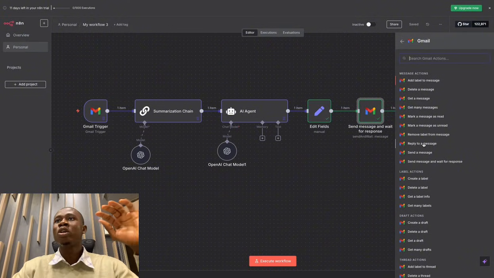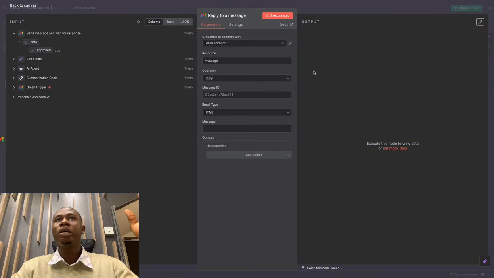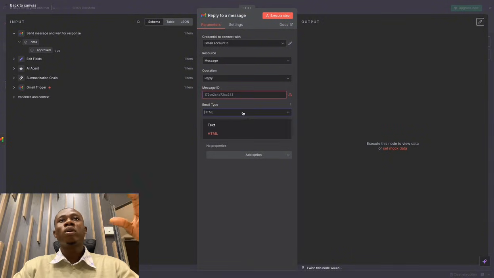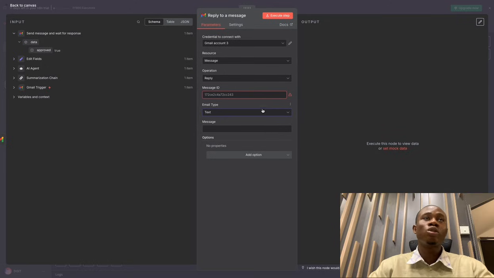back to Jessica. So what we're going to do is we're going to click on this reply a message, then everything has been set for us. So what we're going to put in here, we're going to put the message ID, obviously change this one to text because the message is going to be text, and the exact message we intend to reply to.